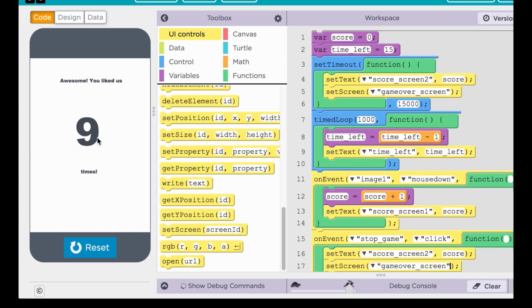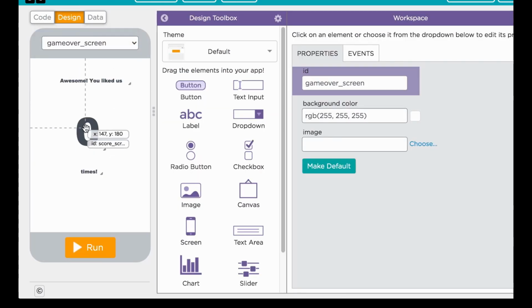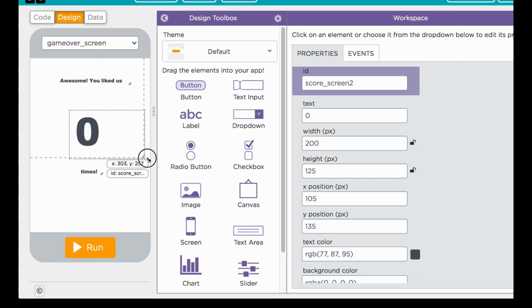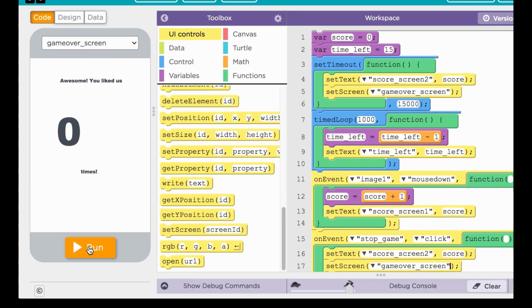This text box should be slightly larger. Let's go ahead and fix that right now. You can go ahead and click on this, make it larger so you can fit 2 numbers in here. Go back to code. Let's try running it now.